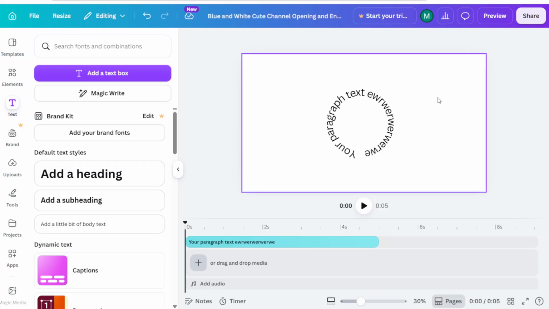In just a few steps, you can turn regular text into a circular wrap effect using Canva's curve option, with a clean top and bottom layout if you choose to add it.